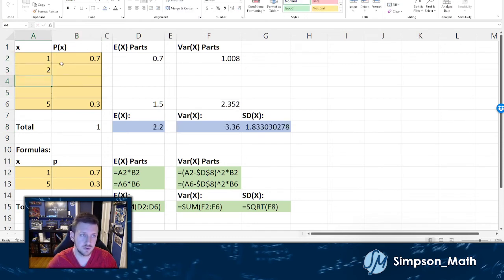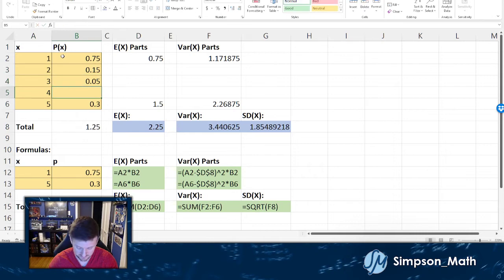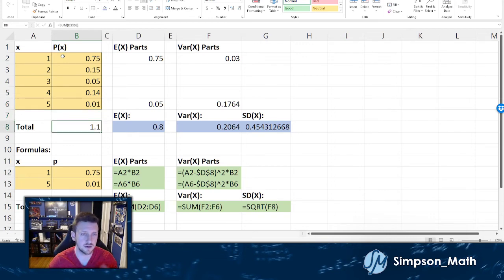So it's 1, 2, 3, 4, 5, and then my probabilities were 0.75, 0.15, 0.05, 0.04, and 0.01. When I practiced this earlier, I had accidentally typed in 0.14, and this told me, oops, you wrote it in wrong. And I was like, what did I do wrong? Oh, that one. That should be 0.04. So that was kind of a helpful thing.